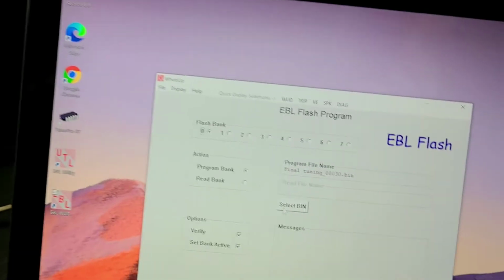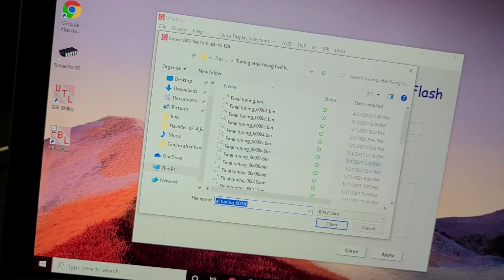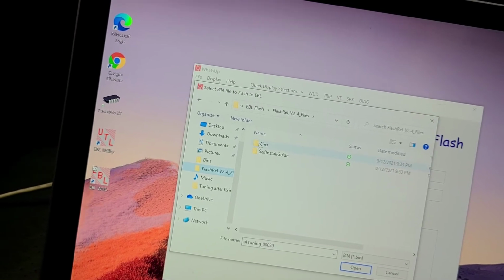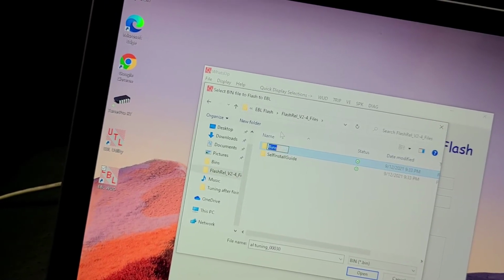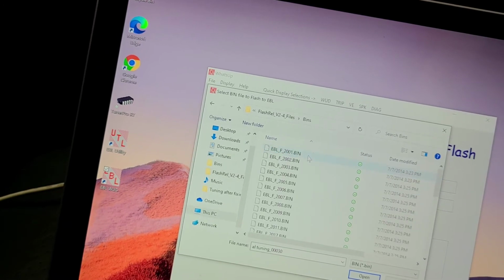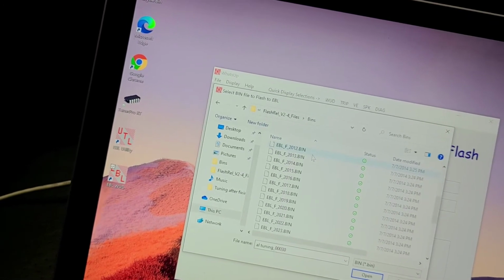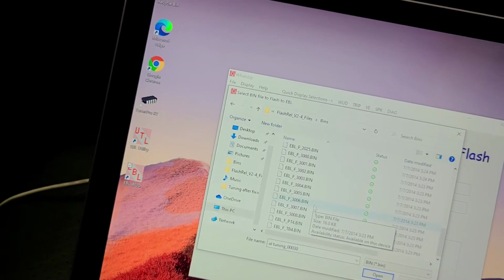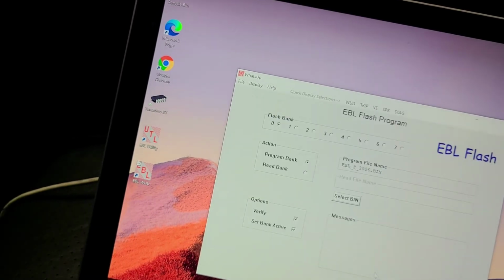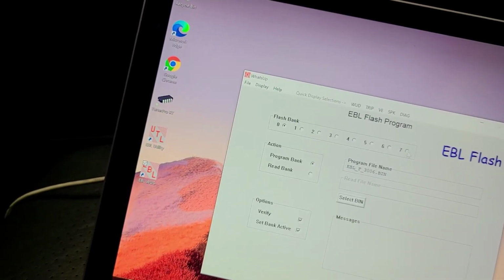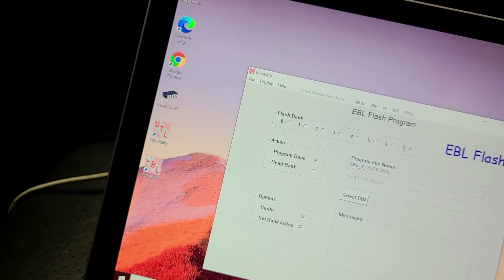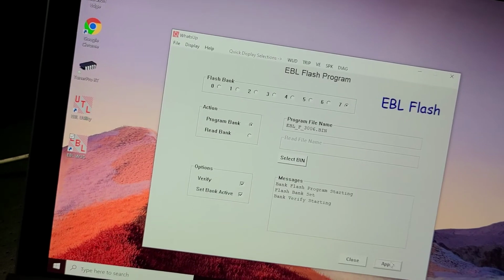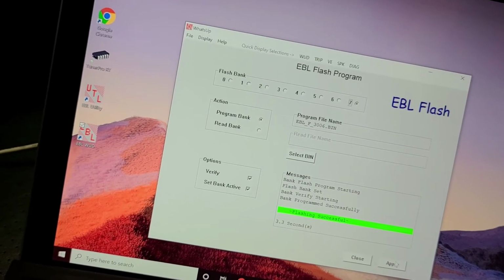To pick a bin, just go to select bin. Let me go to the bin files so you see our bins. Oops. Sorry, hands not working this morning. Let's go down. We said that 3006. So we'll click open. We'll go to bank 7. And then you would click apply. And now you can see it's flashing. And then flashing successful, 3.3 seconds.